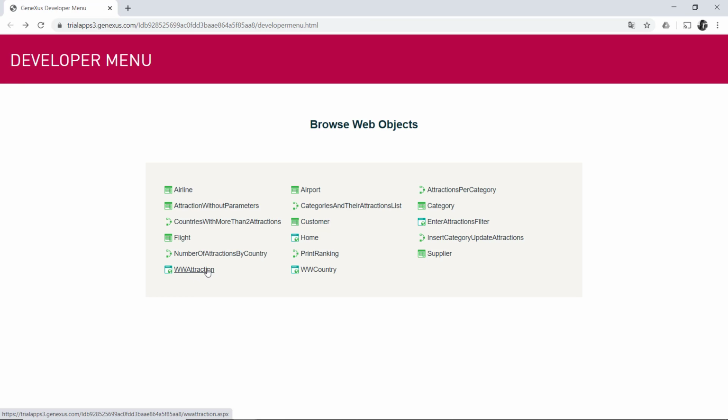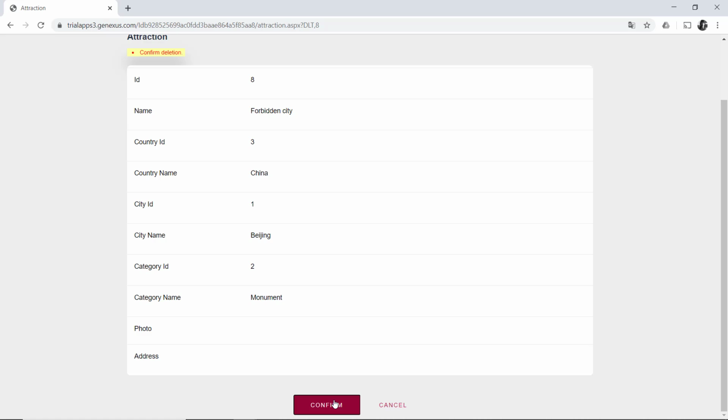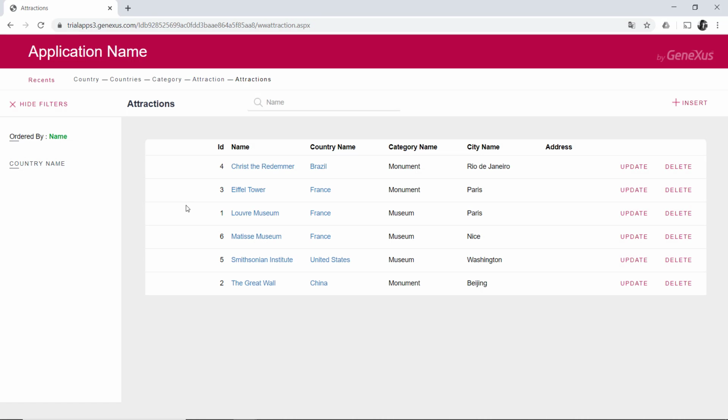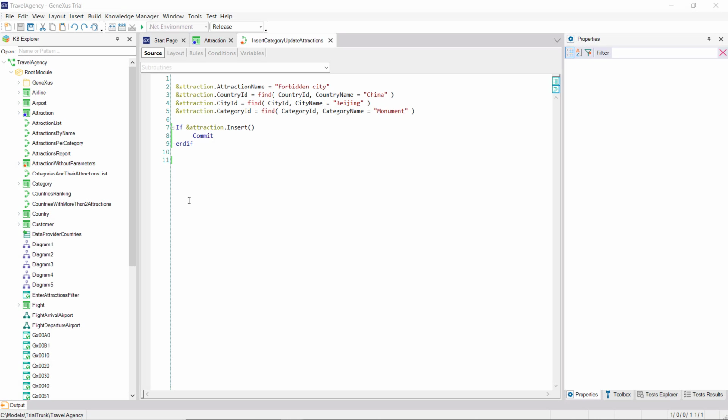Since it has no output, we don't see anything in the browser. But if we go back to Work with Attractions, it has actually inserted the Forbidden City. Let's delete it again, to run the procedure again. But this time, we'll add another attraction besides that one. For example, Notre Dame Cathedral. So, we should insert it here.